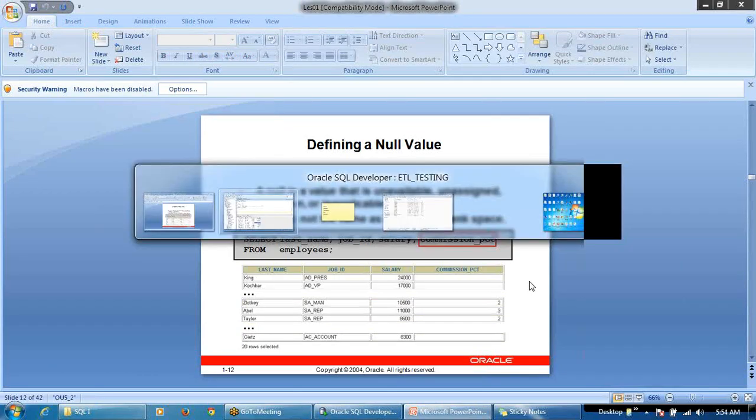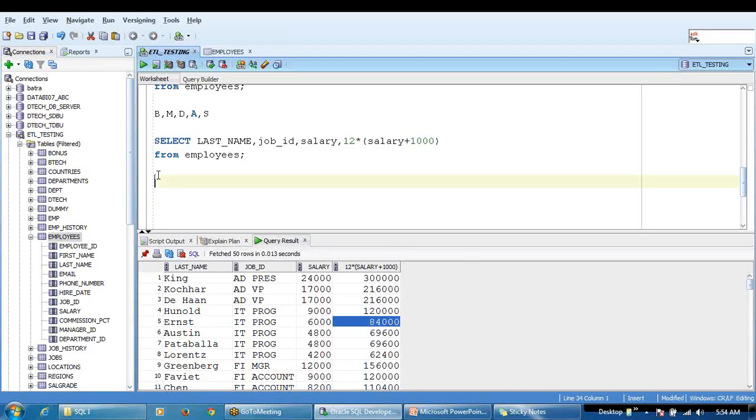And the next thing that you have to understand is the null value. What do you mean by a null value? How do you define a null value in Oracle? Null value means nothing. While inserting data, if you're not providing a value for a particular column, that becomes a null. So you cannot define a null as a blank space.